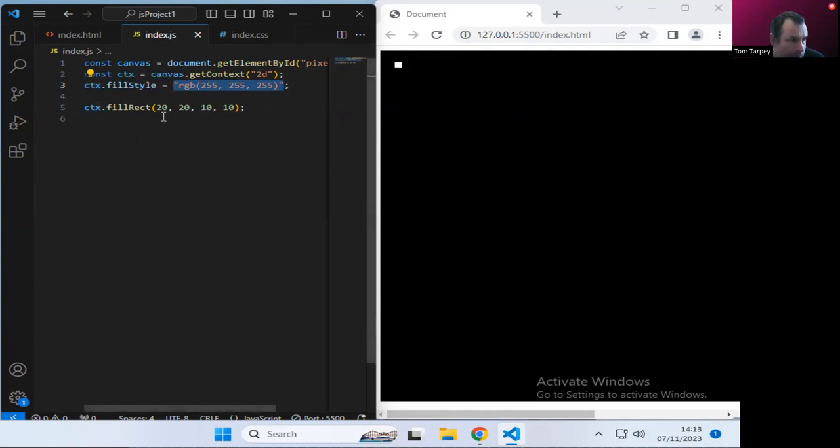We've got our filled rectangle starting at 20 pixels in and 20 pixels down, and of size 10. I could change that to size 100 by 100 and save that, and we get a 100 by 100 rectangle. It doesn't have to be a square. You could literally make it wide and short. So we can decide what we want to do with that.